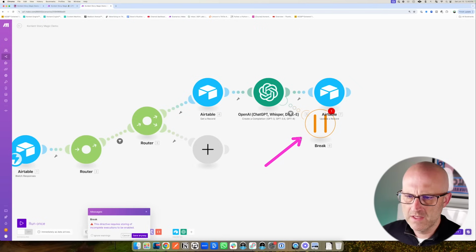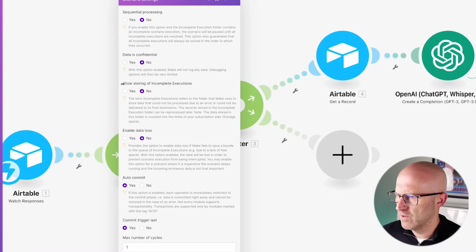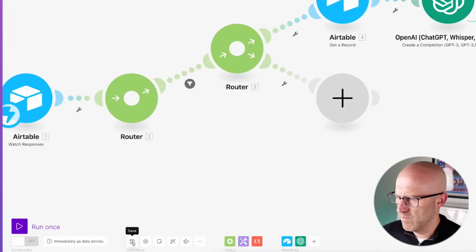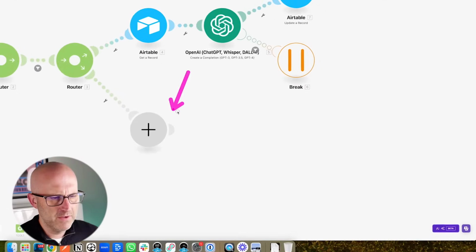Now, because we are using the break module here, you are going to get a warning because we are using the error handling here. It's just telling us that we need to enable incomplete executions in order for this to work. Go ahead and click Save, but you can come down here to the gear. Right here, you'll say Allow Storing of Incomplete Executions. Go ahead and click OK. Again, you can click Save. You won't get that warning this time. And then you can go ahead and align everything to fix the alignment. And then from here, we can build out the other branch.